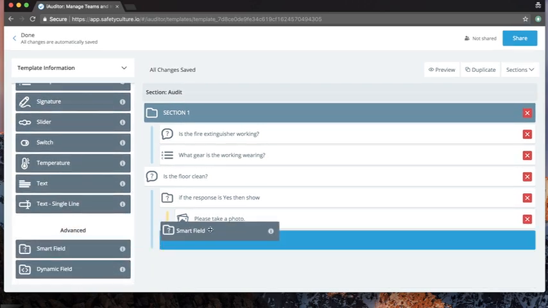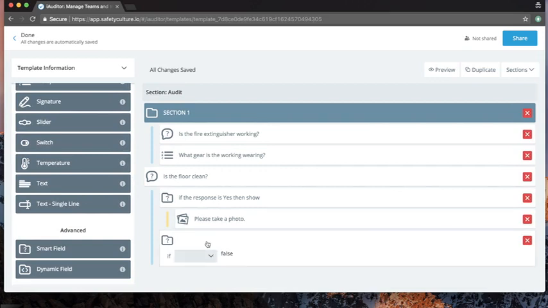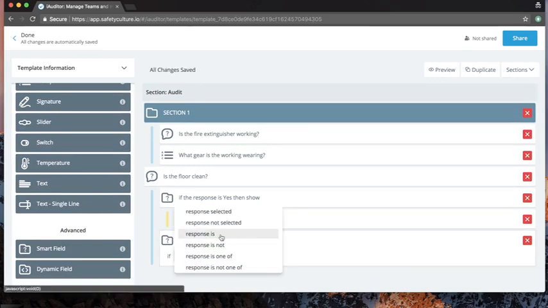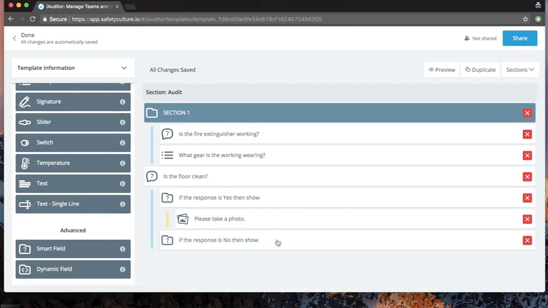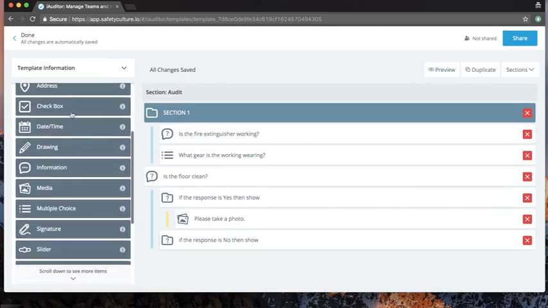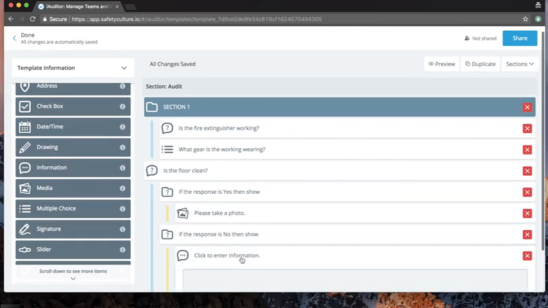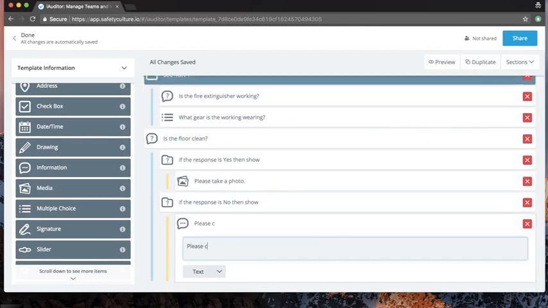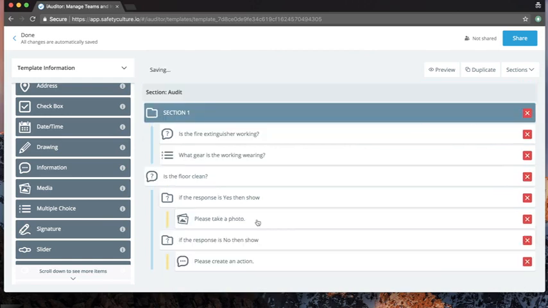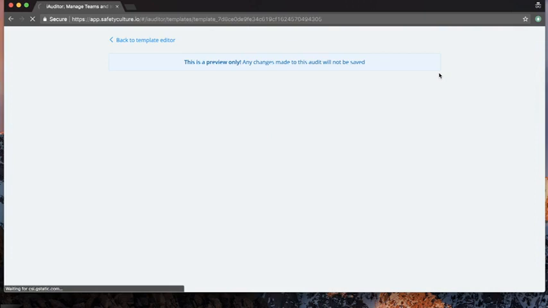Additionally, if I want every time no is selected for the user to see a piece of information that says, please create an action. Now, once we're done, we can actually preview the work we've just created. We can go up to the top, to the button that says preview, and here we'll be able to see a clickable prototype.